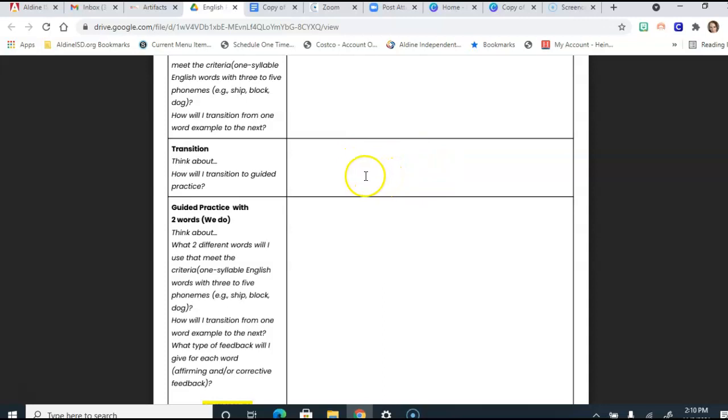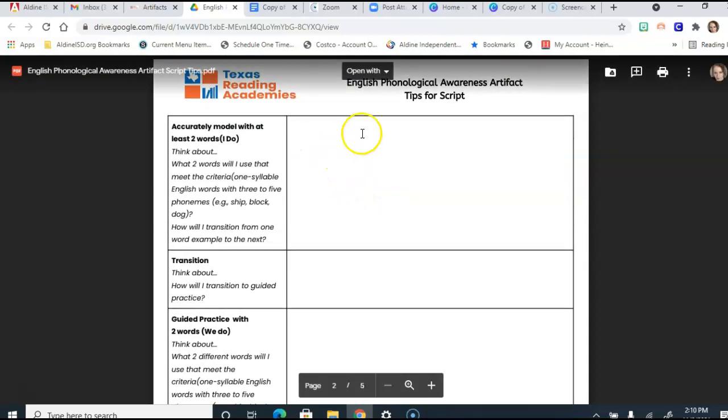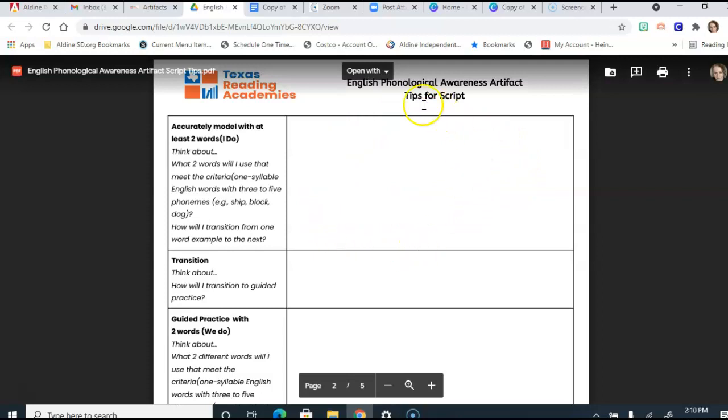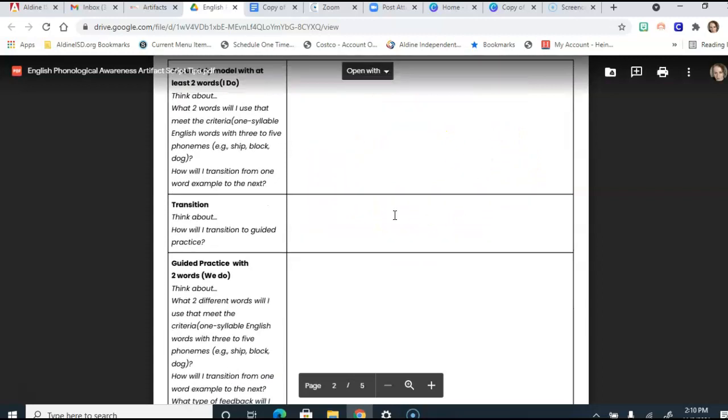Okay. Now I want to be very clear. When you do the modeling part of the lesson, you do not use the word we, and you do not tell the students that they're going to repeat something after you. You do not include the students in any way, shape, or form during the I do part of the lesson. Okay?